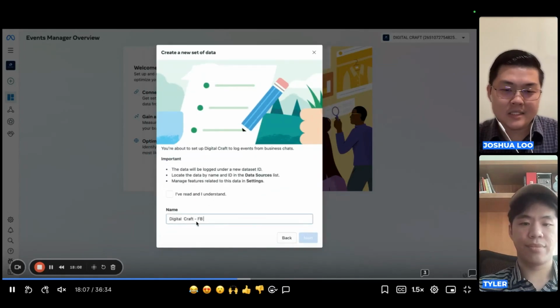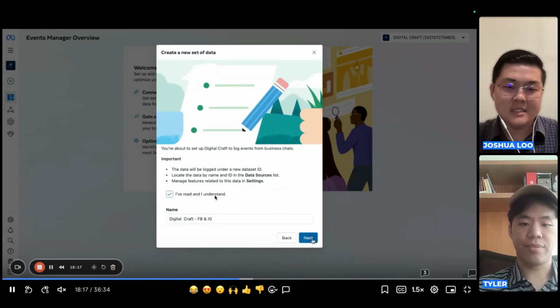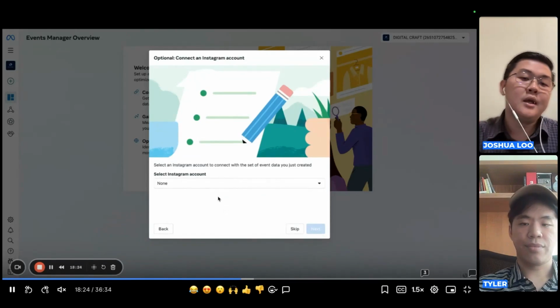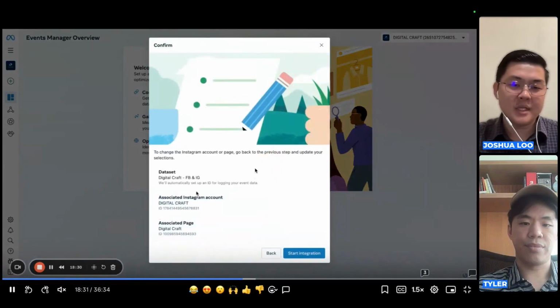You can name this the CAPI event. You can name it accordingly, and then you want to put Respond.io as well. You can mark this, I've read, I understand. Then next, they will ask you if you want to select your Instagram account. By all means, go ahead. You can link your Instagram account as well if it's linked to your Meta Business Manager.